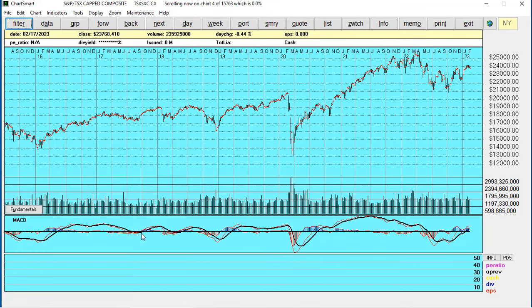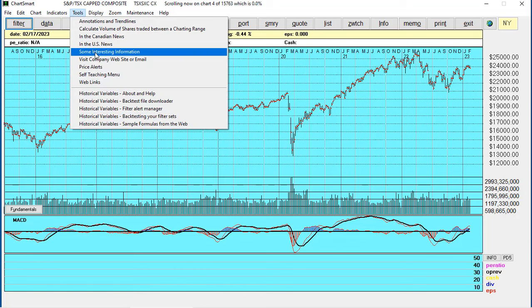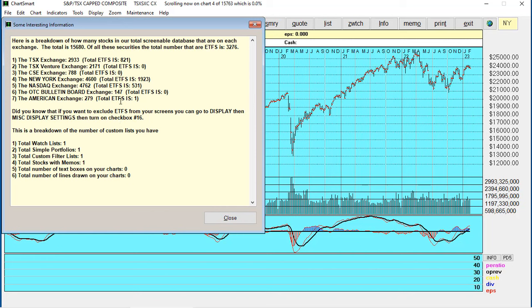If we close this, remember there's 4,600 in New York. If we close this, we go up to Tools and to some interesting information. This just gives us a brief summary of those 15,680 securities, and it says 3,200 of them are ETFs. And if you look at New York here, you can see out of the 4,600, 1,923 are ETFs.